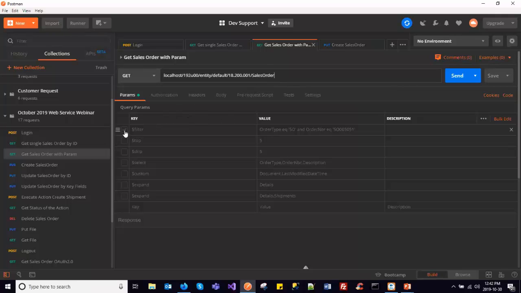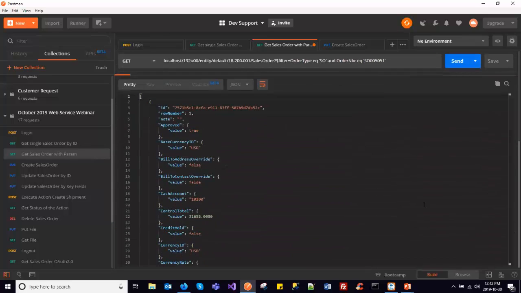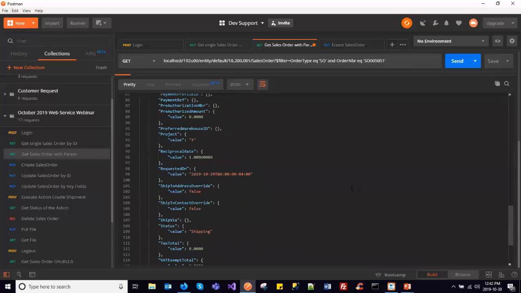I can use, as I mentioned a bit earlier, the filter parameter to retrieve pretty much the exact same order that I was using. So for example, I use filter order type equal SO and order number equal this order number. If I send this request, I once again have my sales order that has been retrieved.